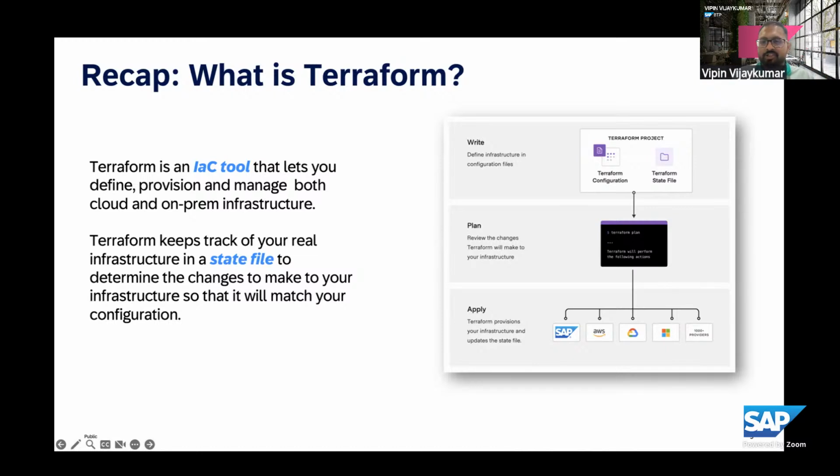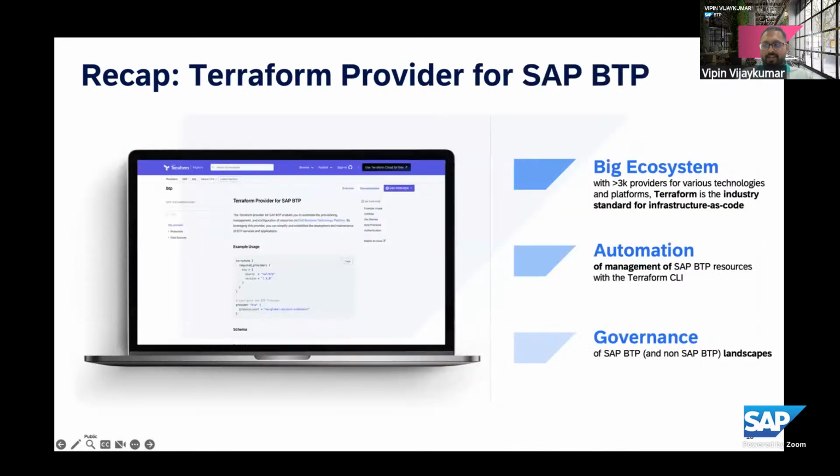That infrastructure could be anything. It could be SAP BTP, AWS, GCP, whatever it is. But the idea is that the comparison is done, a plan is shown for you to see a preview, and then of course you can move ahead and apply that.